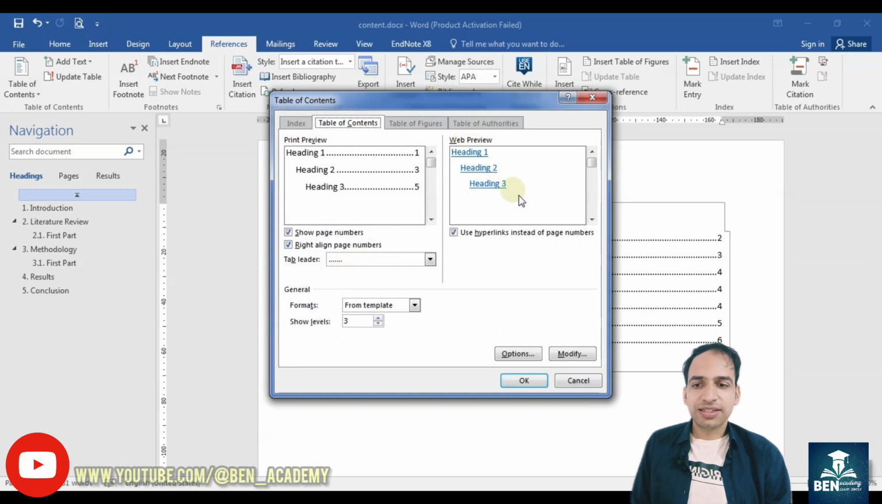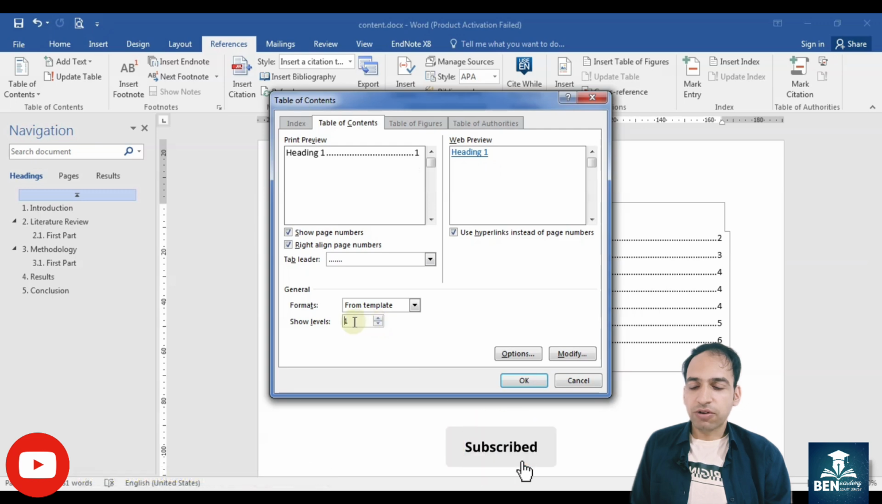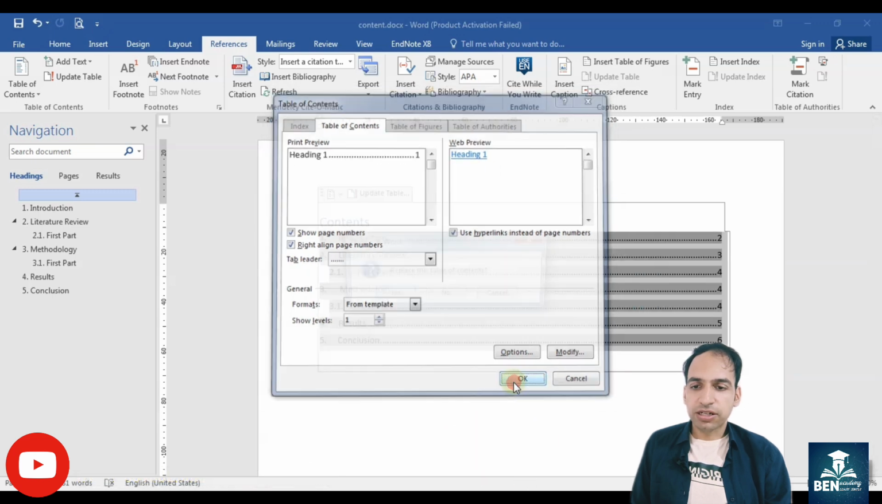You can select which headings shall be used in the table of contents. So show levels are 3 here. If you reduce it to 2, only Heading 1 and Heading 2 will be shown in the table of contents. And if you reduce it to 1, in this way only Heading 1 is shown.